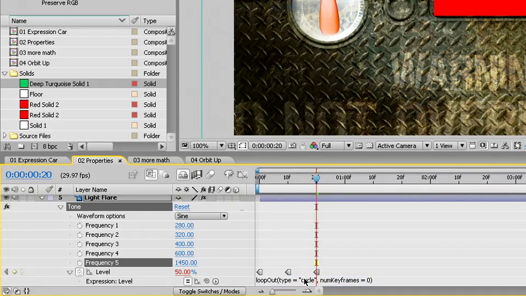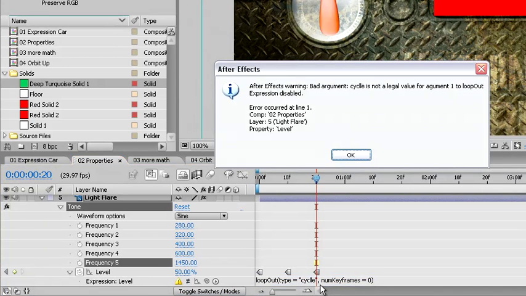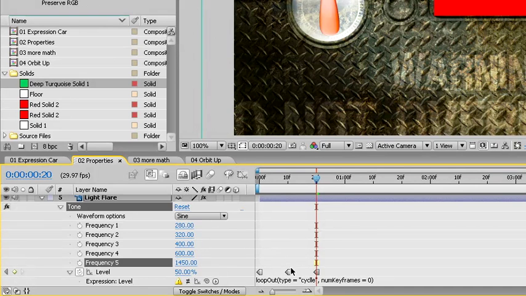If you've typed the word cycle incorrectly, maybe with an extra L, After Effects will remind you that cycle, the word, is not a legal value for the argument, and the expression will be disabled. We'll click OK, and notice that the expression hasn't been deleted, but instead it has merely been turned off with an alarm telling you that there's a warning: something in this expression is wrong.